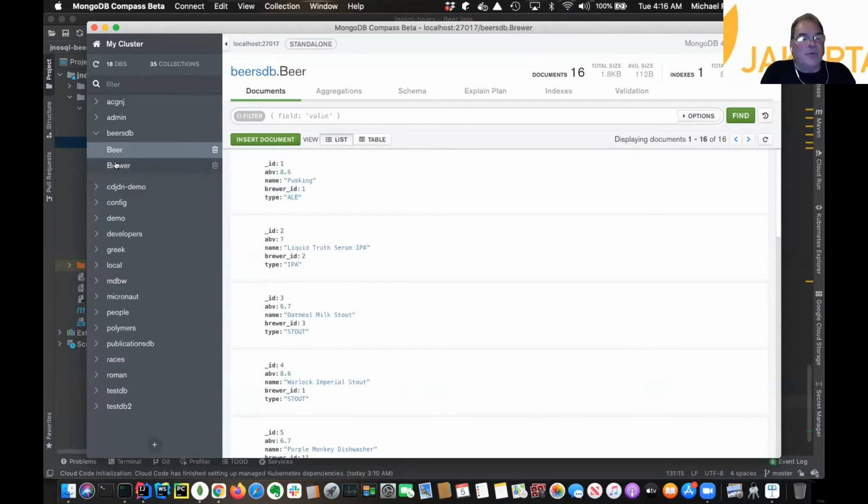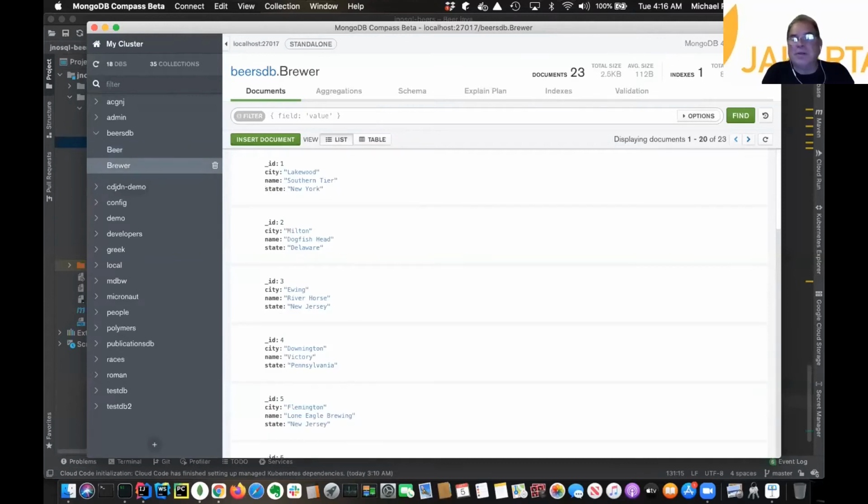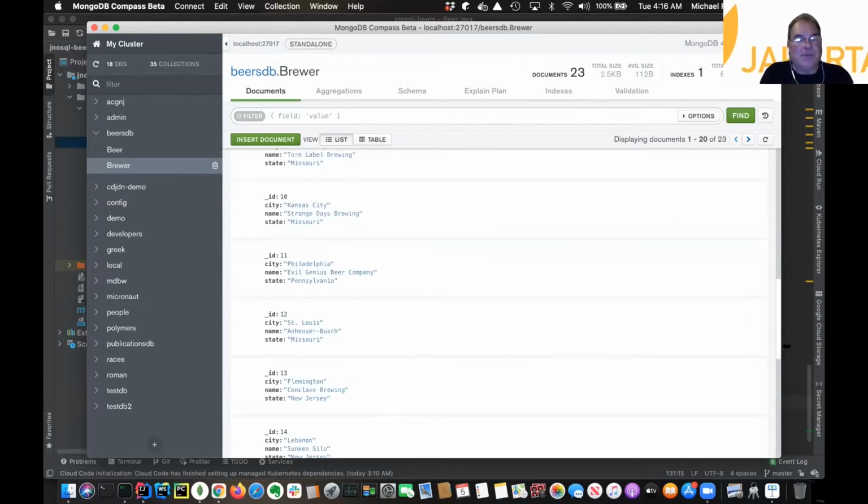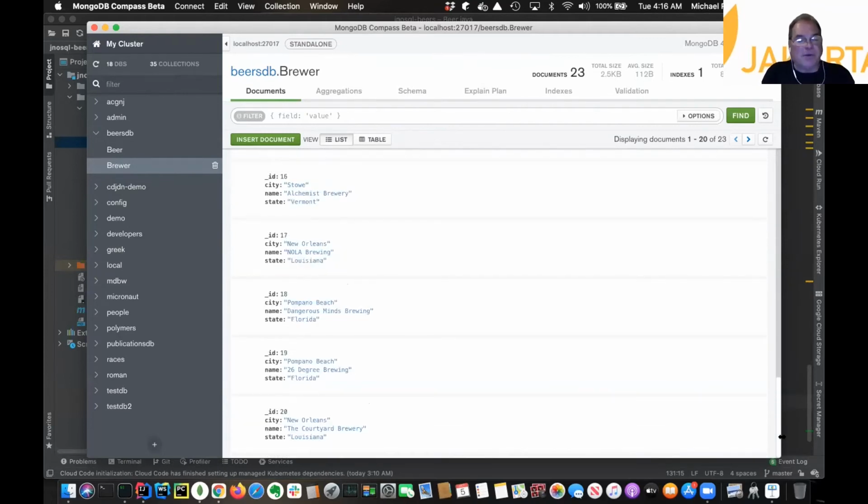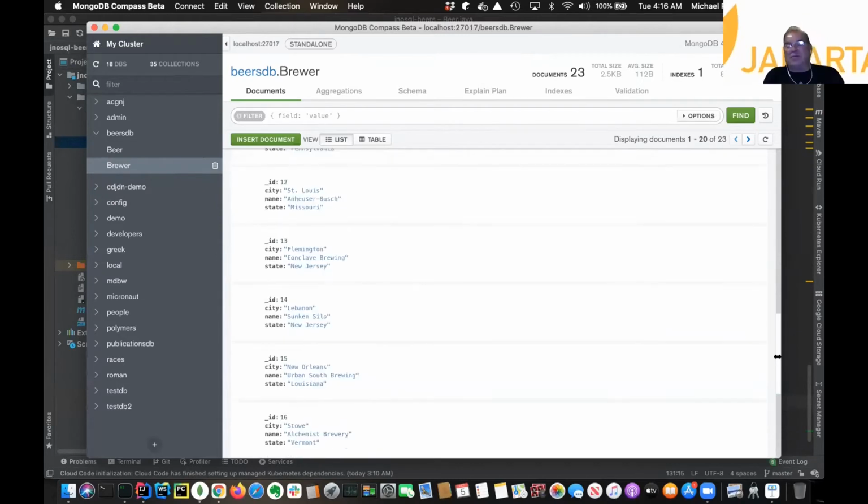And then in the brewer collection, I have 23 of them, and we're going to add to that with our application today. We're going to programmatically add that using Jakarta NoSQL. In the brewer collection, I have the name of the brewer, the city, and the state. Very simple, nothing too complex. So we have a whole bunch. You're going to see some from New Jersey, Pennsylvania, New Orleans, since my wife and I go down there quite a bit, and some new ones that we've discovered over the last few months.